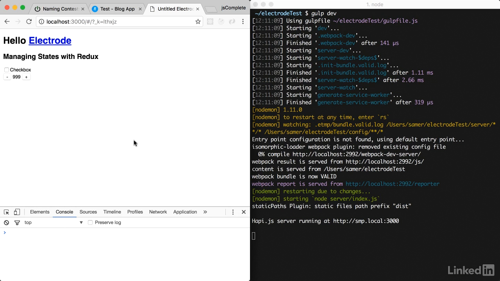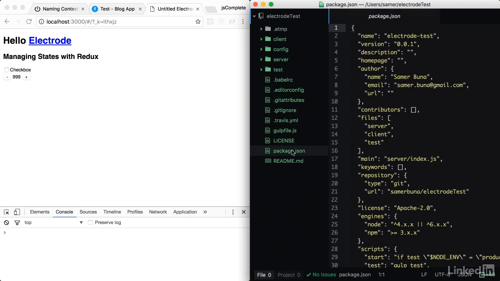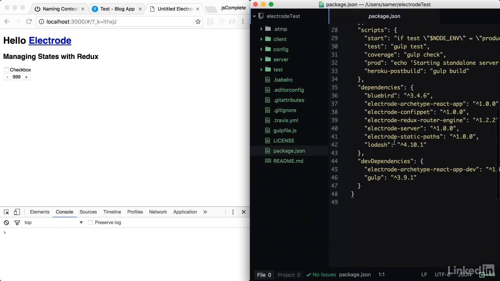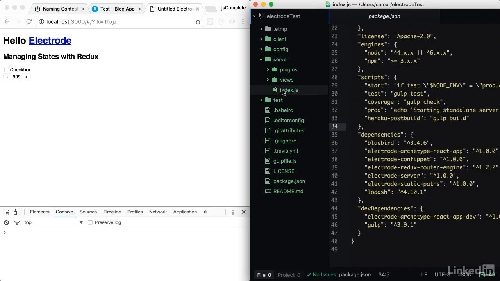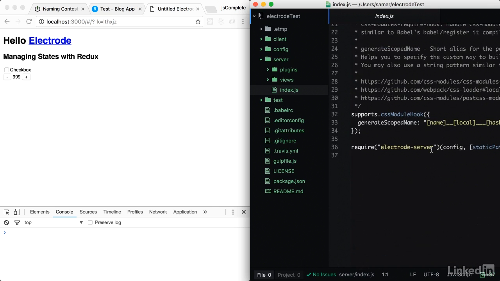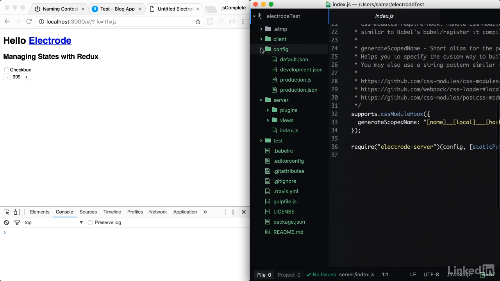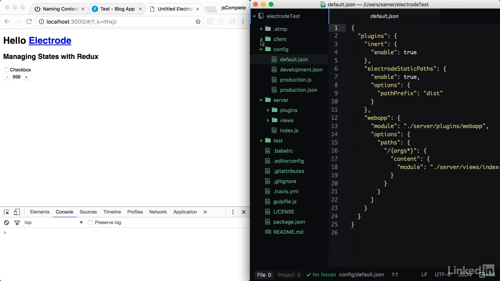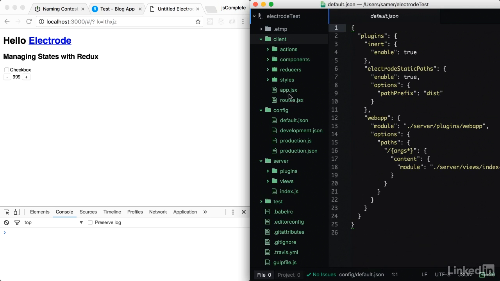So let's take a tour of this code here. The package.json file, you'll notice that most dependencies are actually other NPM packages by Electrode. So it's actually a little bit harder to see what's going on here because there's a lot of other packages to explore, but let's take a look. So we have a server directory, and this is where the server runs. The server is running from the Electrode server package, and we have a config directory, and we have the client directory where we have the application.